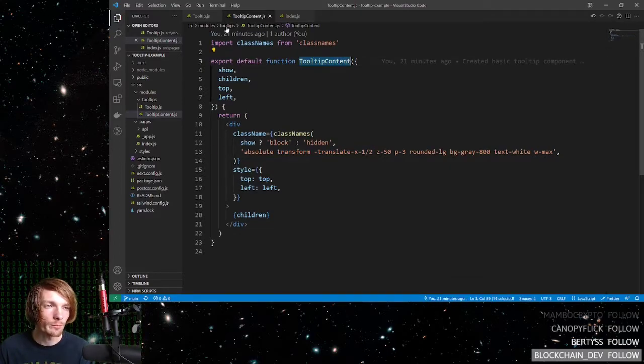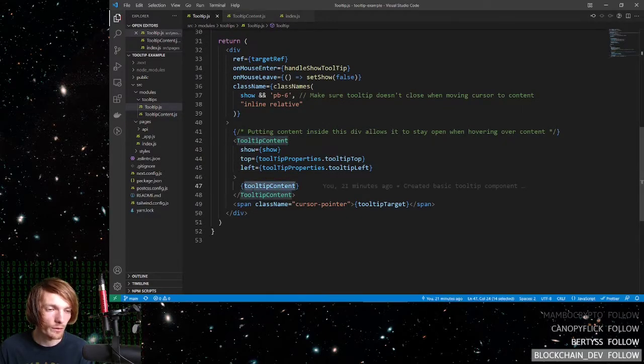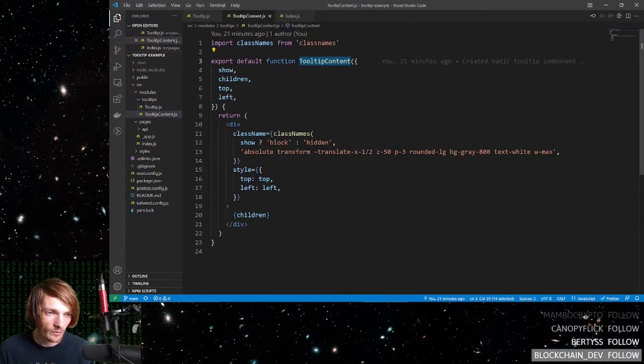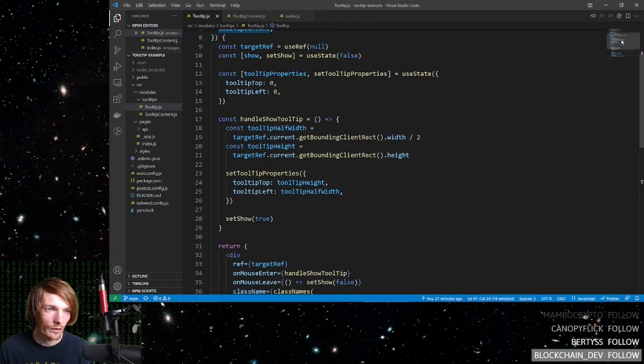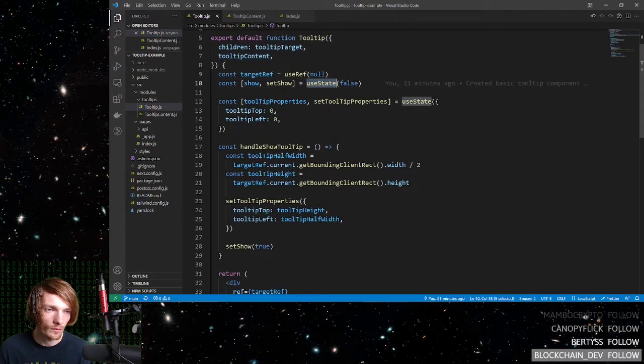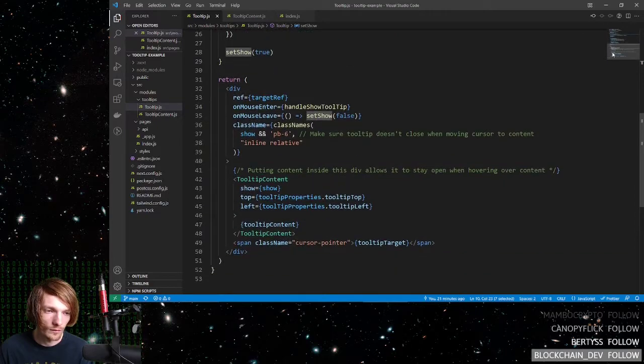So yeah, this is the tooltip content component. You see the tooltip content we talked about earlier is passed down into here as a child, and then it shows up right here. Now I didn't mention this, but we are using a local state called show. So show, as you see, is local state, and basically on mouse entering this div, we set show to true. On mouse leaving this div, we set it to false.